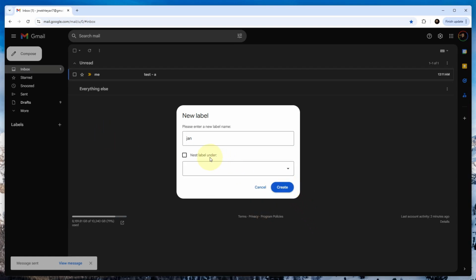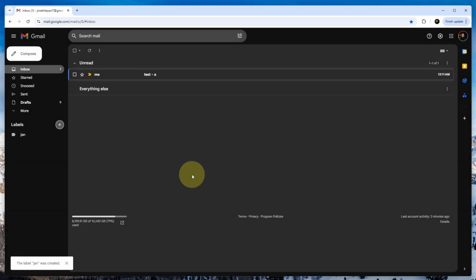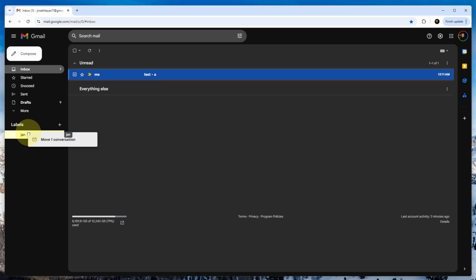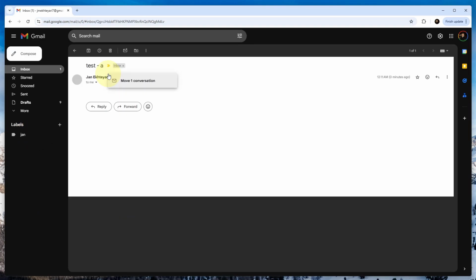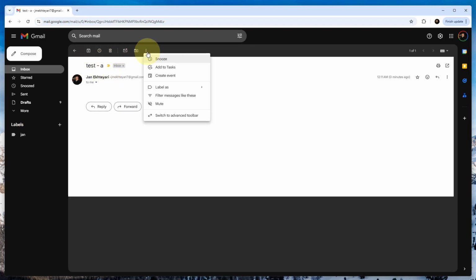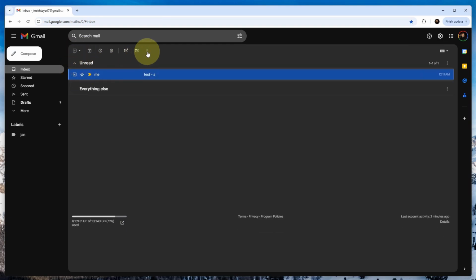Create. Do you want to nest the label under another? No, we don't want that. So that's where any emails you'll be archiving in the future will be moved, right here. You can just drag and drop, which is easy in Gmail. If you don't want that, you can still click over here. Now, labeling won't work, because labeling will just label it. You want this to move and label. That's how you want it.